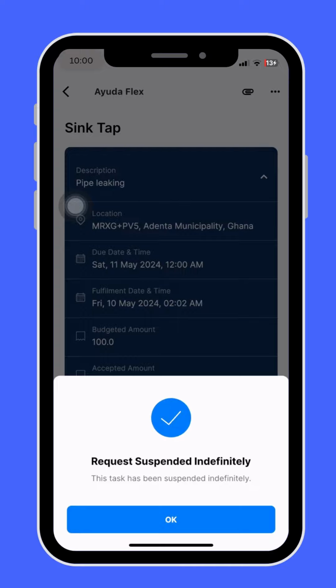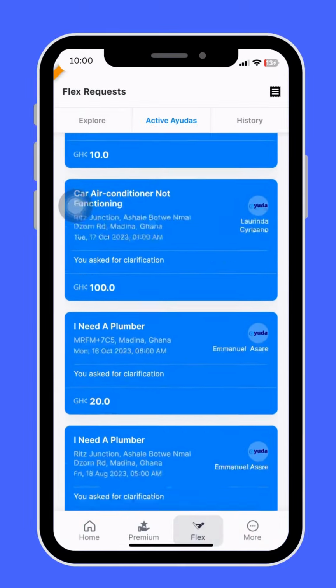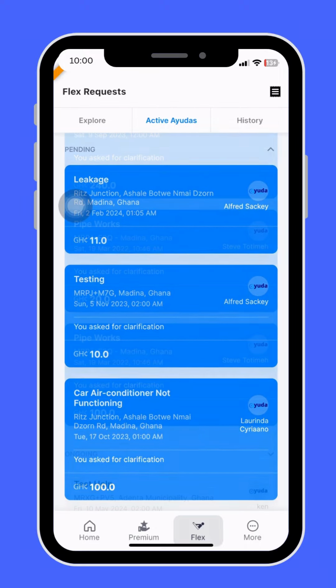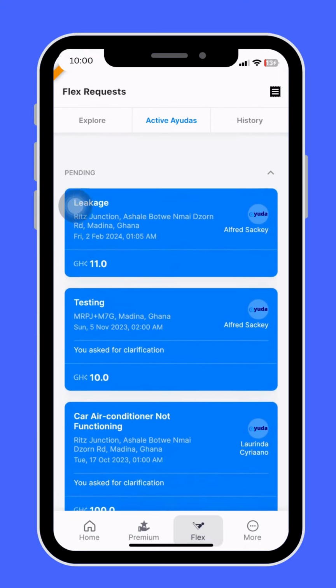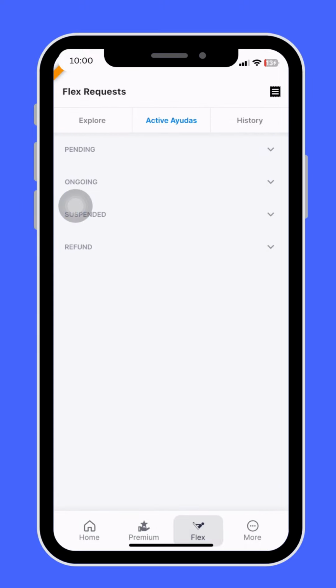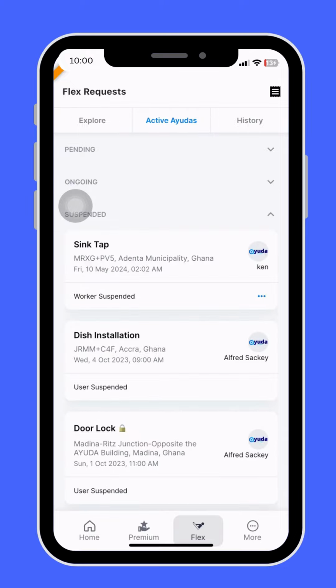Assuming the customer agrees to the suspension and it's confirmed, you can either choose to resume work or suspend the work with a new date. For this example, let's select Resume Work. To resume the work, open the active Ayudas for Premium or Flex and scroll down to the Suspended section. You will see the list of suspended works. Tap on the work you wish to resume to access its details.